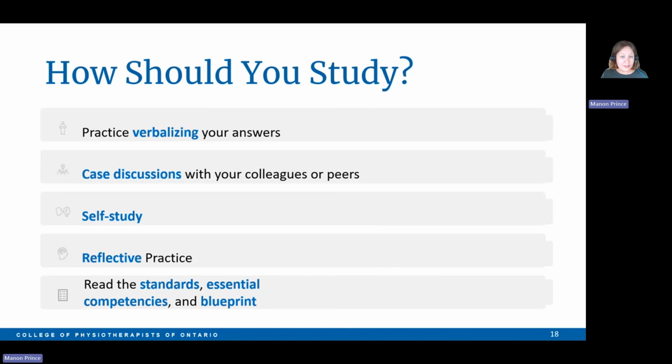You can study with your peers through case discussions. Practice presenting a case and outlining your logic using college and other empirical references. The blueprint can also help you structure these discussions. If you don't have access to a group of peers, you can also self-study. Practice answering questions in front of a mirror or record yourself so that you can review to reflect on your answers. Reflective practice in general is a big one. That can look like journaling or talking through cases with another colleague.